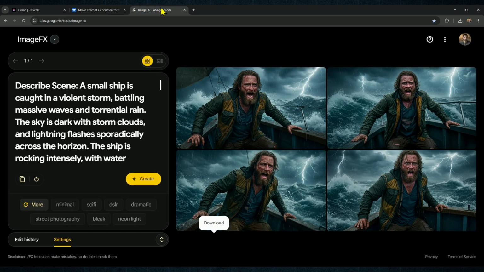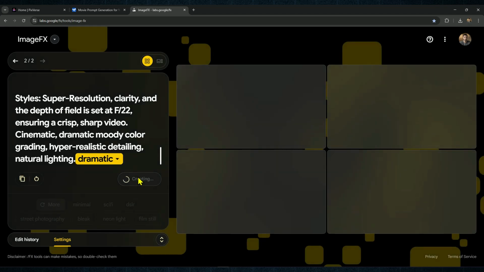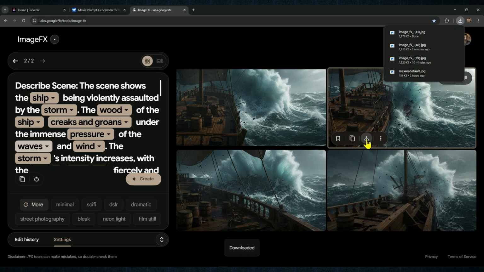Once the prompt is ready, I'll just copy it, paste it into ImageFX, hit create, and the image will start generating instantly. Let's see how it turns out. So, here we go, 4 images have been generated. They're decent, not mind-blowing, but hey, that's not the point. The goal was to show you the method. And remember, if your image doesn't turn out quite right, just regenerate and try again. I think this one looks the best, so I'll download it, and use it for the video conversion later.